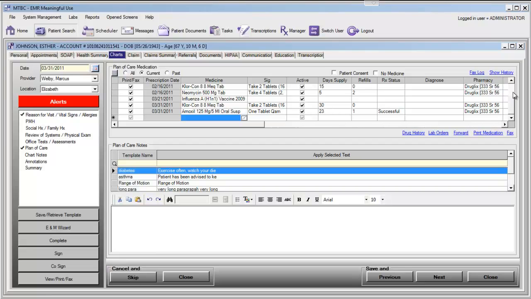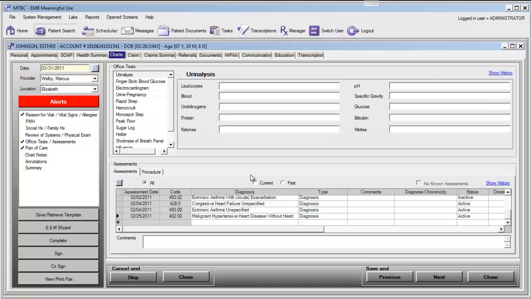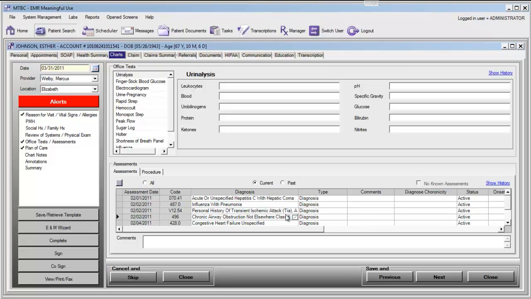Here we can see the current medications that the patient is on. We can scroll to the top to find other medications, and we can go to the assessment section to find the current active diagnosis codes for this patient. Here we can see that this patient has hepatitis C, pneumonia, congestive heart failure, along with many other diseases.